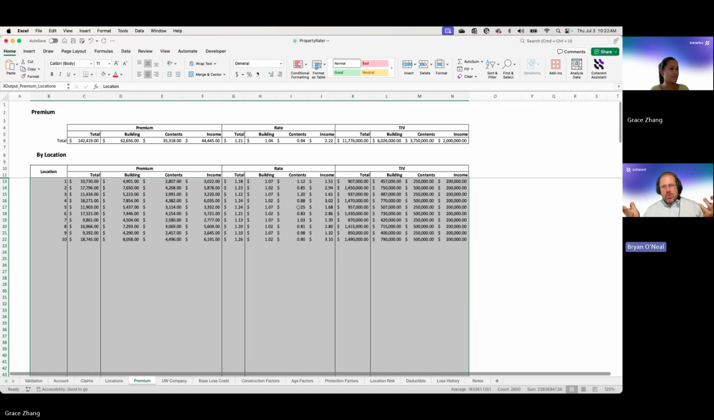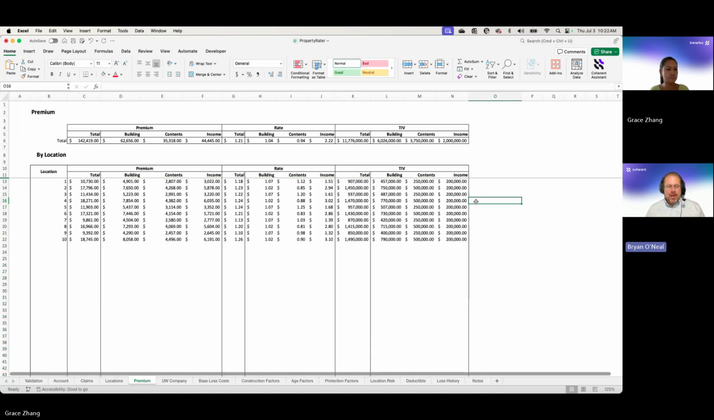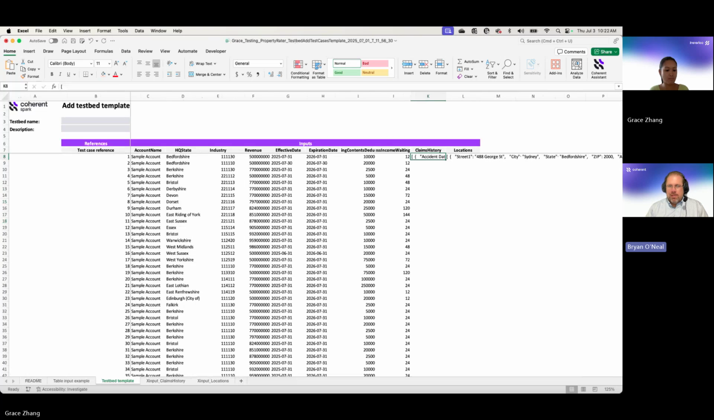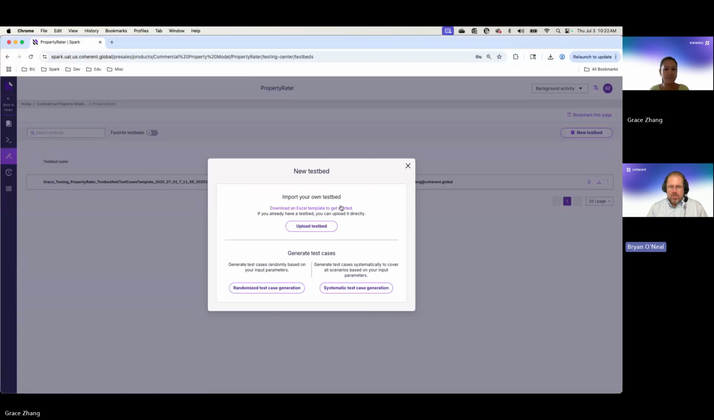And a question for some time with Coherent has been, how do you build good test cases for these scenarios? This new feature set really tackles that and lets you build out test beds for the most demanding Excel models out there. It starts in Coherent, where you can download a template for your test bed. You remember on this UI where it says download an Excel template to get started.